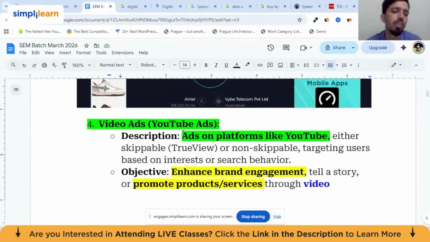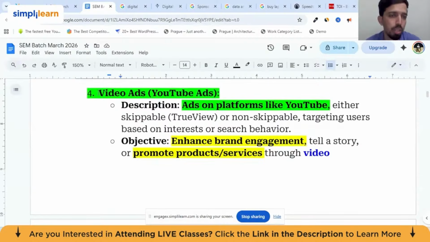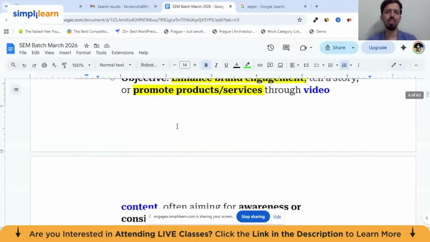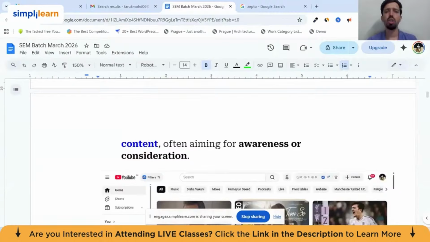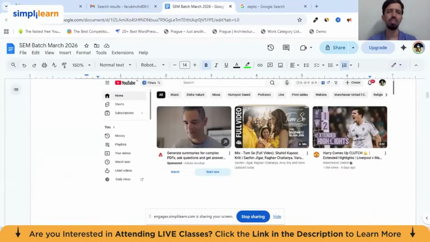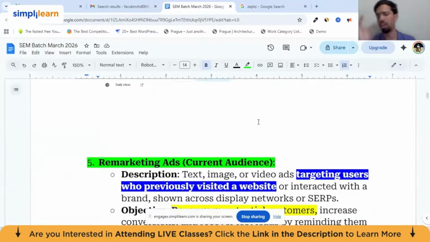So the next type of advertisement everyone knows. I don't need to explain and dig too much on that. Video ads. Okay. Video ads are also called YouTube ads because those advertisements are only displayed on YouTube. Simple. Nowhere else. Only on YouTube. So ads on platforms like Google, either skippable or non-skippable, everything. Targeting users based on interest and search. Simple. Enhance brand awareness. Tell a story. So this is YouTube, as we have understood very clearly. Okay. So content offers aim for awareness and consideration. You can see there are ads during the video, before the video, or after the video.